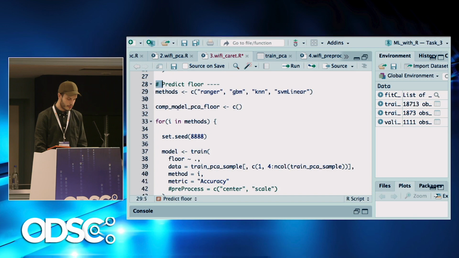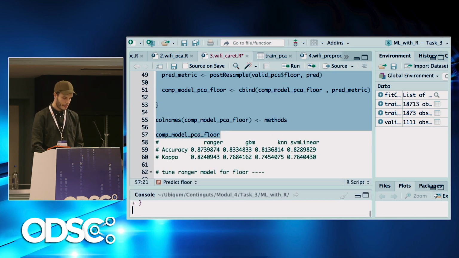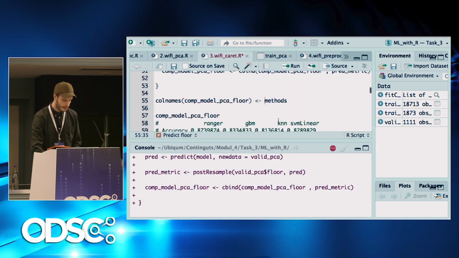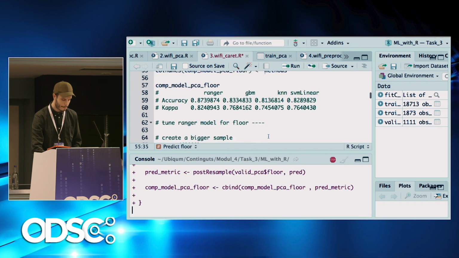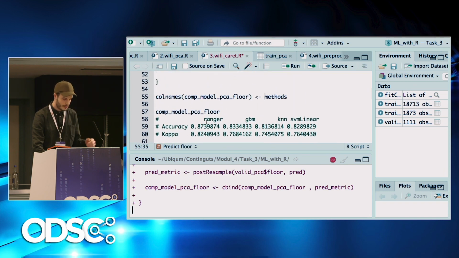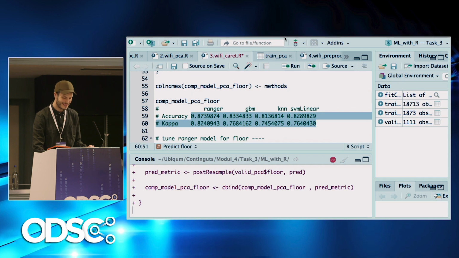So we can run this loop. It will take a while. Those are the metrics that I got. So let's see with fewer components.